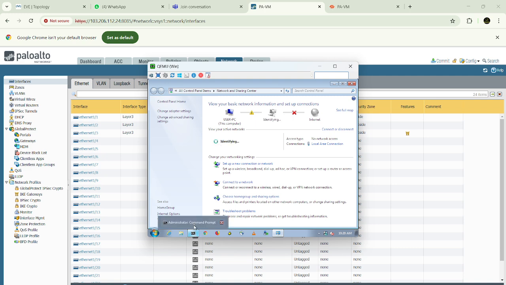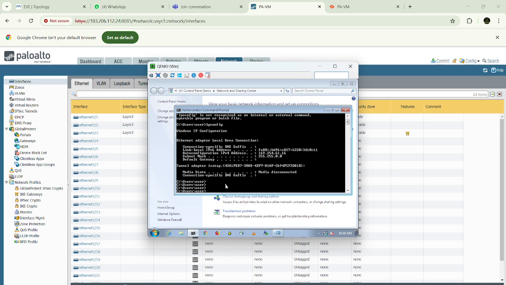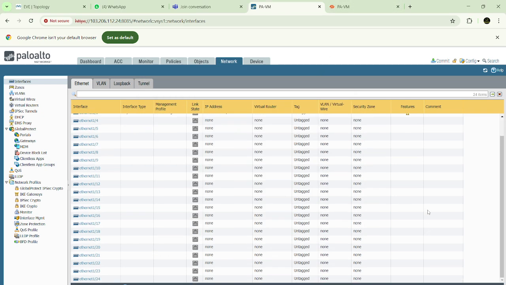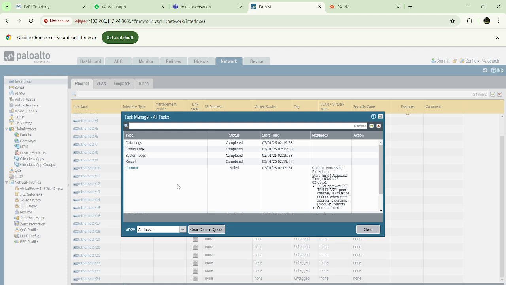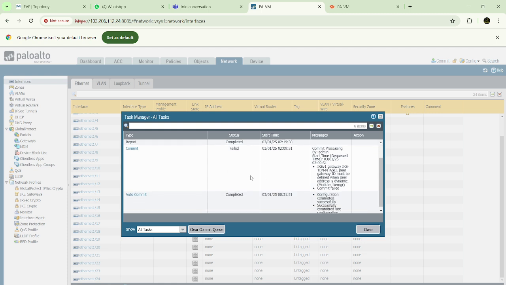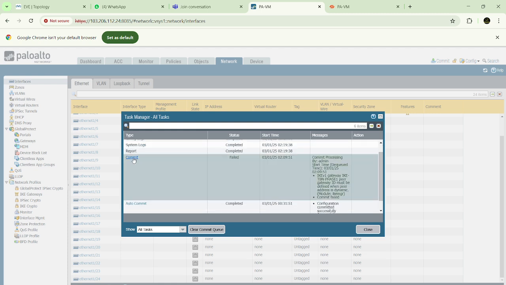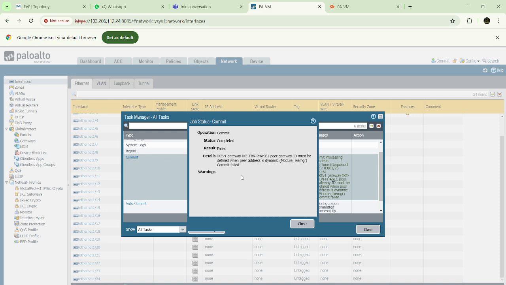See here, let me try to see the configuration. The commit is successful, right? Oh, commit is failed. Something is wrong here. Oh, peer address is dynamic. We haven't changed it.